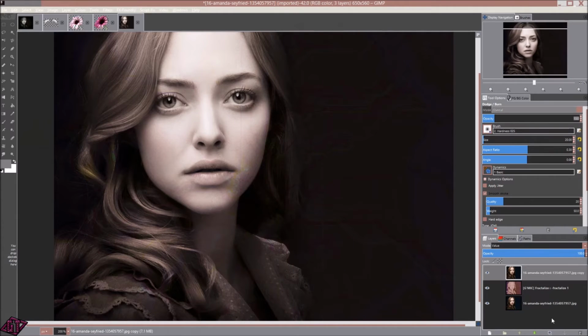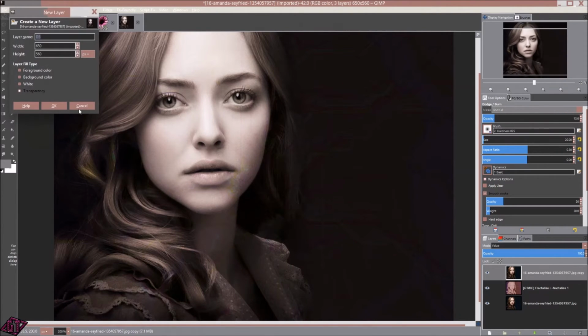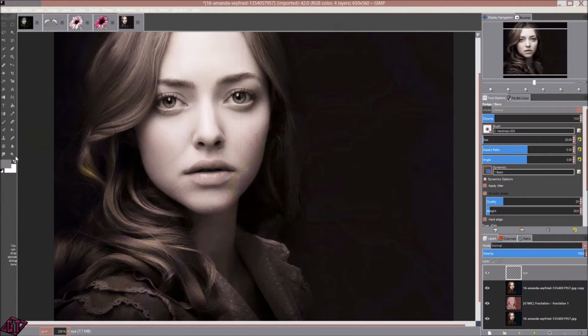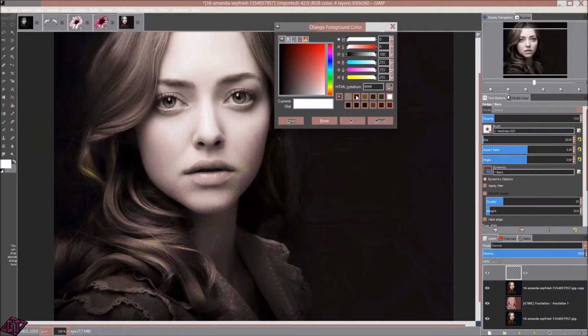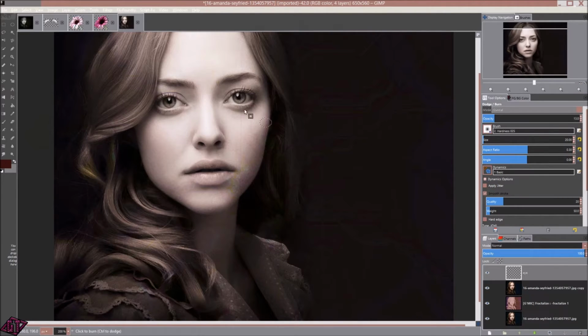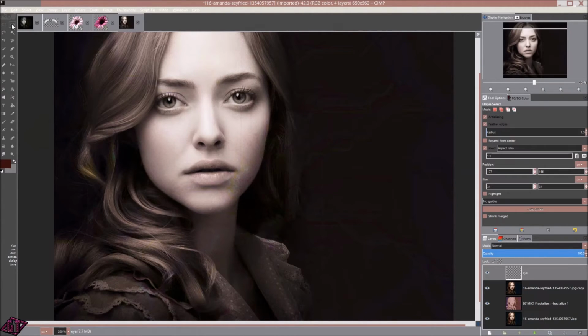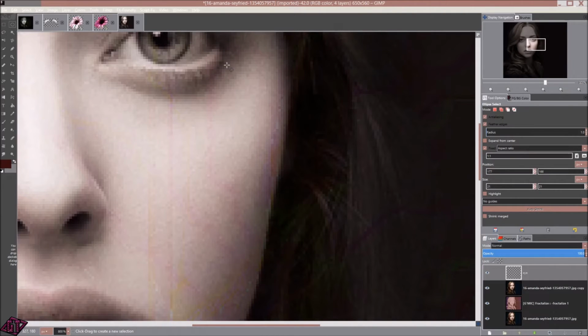And now we're going to create a new layer, and we're going to call this just I. We're going to grab a dark color because we are going to dodge this and make it glow. The color that I'm using for this is 380E0E. Press OK.